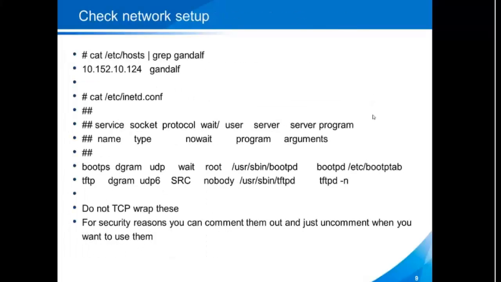So then we go and we check out the network setup. One of the things that NIM insists on is that the names of all of the hosts that it's going to manage resolve. I normally put them in /etc/hosts. So I also go and I check that my inetd.conf is correct. You'll notice that I'm looking for the bootps and the tftp. This is only on the NIM server. And as I mentioned earlier, for security reasons, I tend to keep them commented out. I do like passing those security scans, and then I uncomment them and do a refresh.